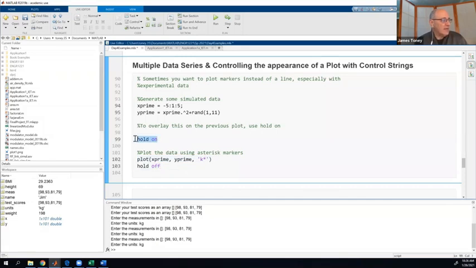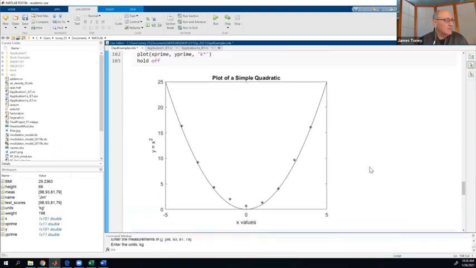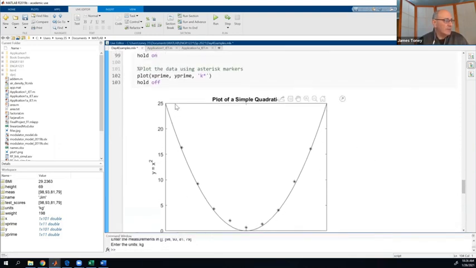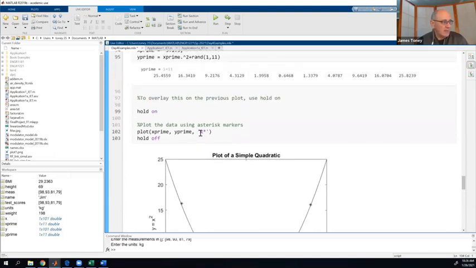So that tells it, instead of overwriting the previous plot, overlay this second data series on top of it. All right, so now I'll have both data series on the same graph. And the usual practice here, solid line for the theoretical curve, and an asterisk for the experimental values or measured values. All right, so this says use a black asterisk marker instead of a line.